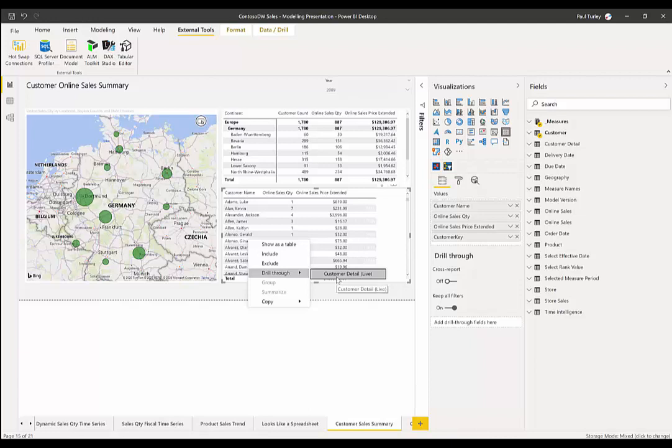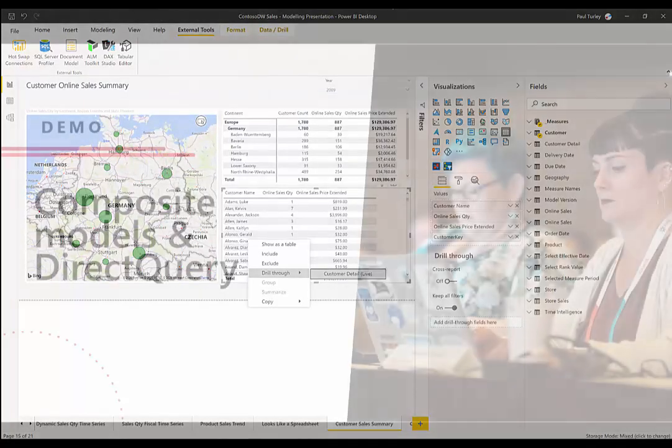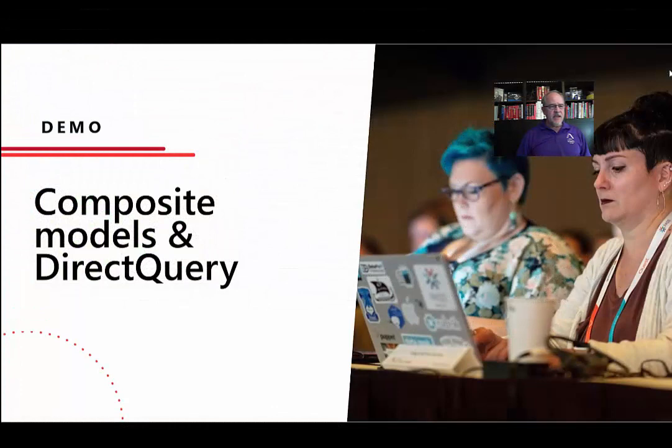So use direct query sparingly, use it when it only makes sense. But it's a great way to be able to get to live data when you don't need to do a lot of heavy DAX calculations to summarize and aggregate that data. As you can see, using composite models with import mode and direct query mixed in the same model gives us a lot of flexibility. But you also have to use these capabilities very carefully and plan cautiously.